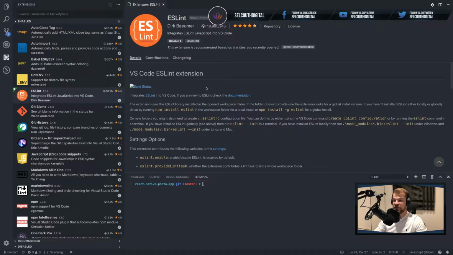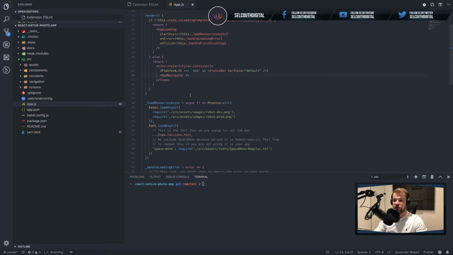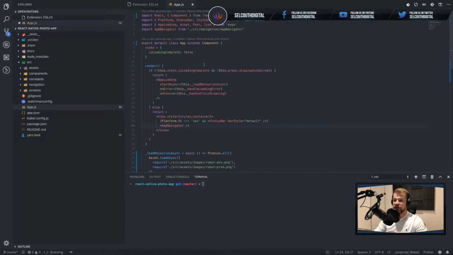It's really customizable, and it's definitely one of the most helpful and useful things out there. So if something goes wrong within your code, I don't know what your rules are, but I haven't specified any ESLint rules for this project yet.